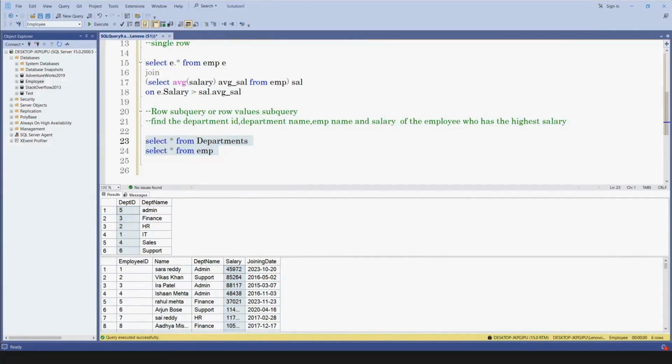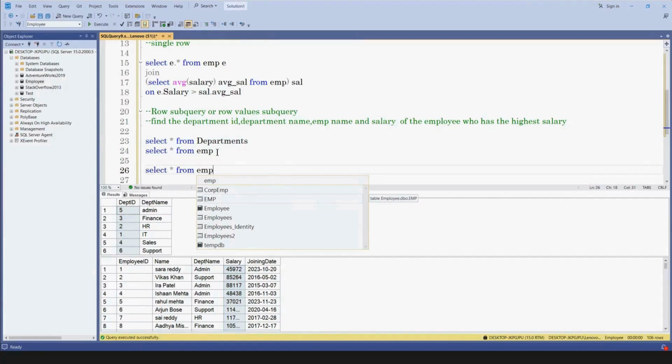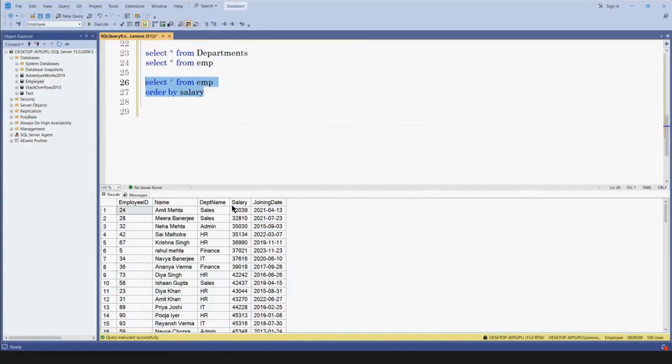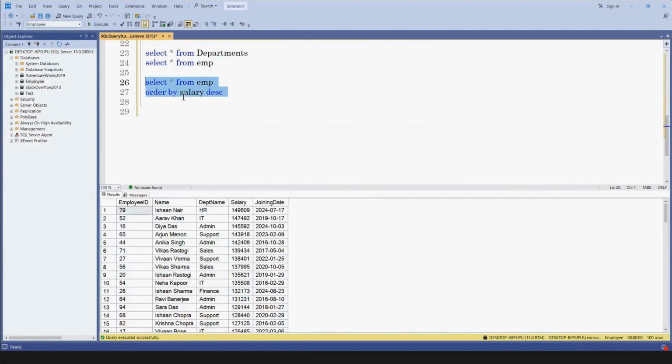we need to check all the employees. We need to check the highest salary of the employees, and how can we get the highest salary? We can say select star from EMP, right? And we can say order by salary. If I execute this, we have all the employees and all the details of employees with their salary. Can we write it like we need it in the descending order, right? We have all the employees in the descending order.